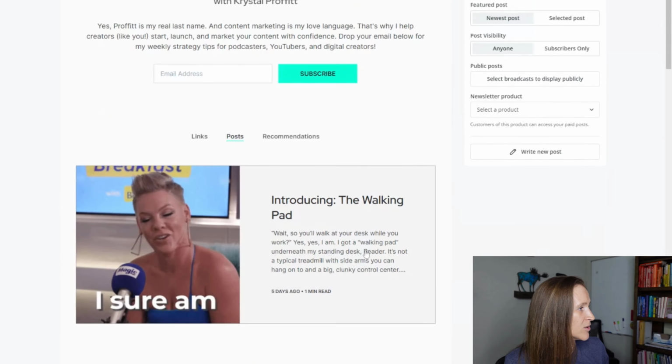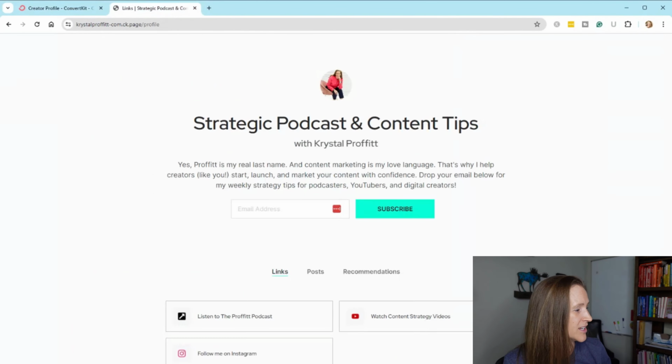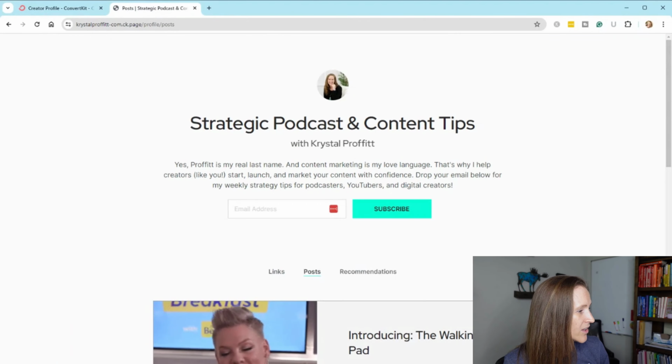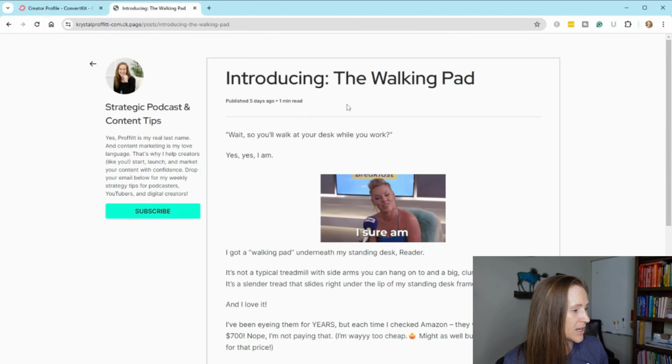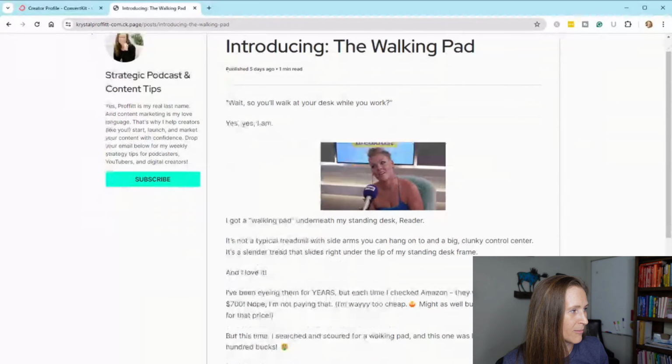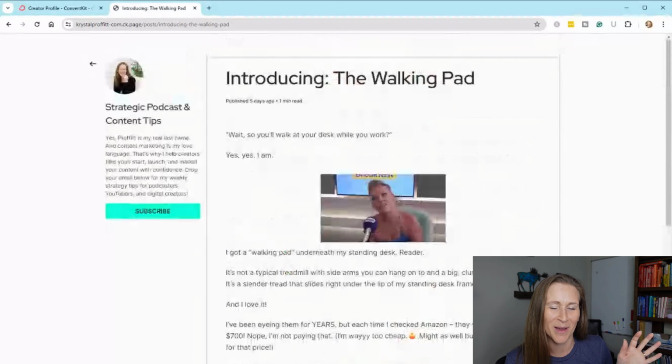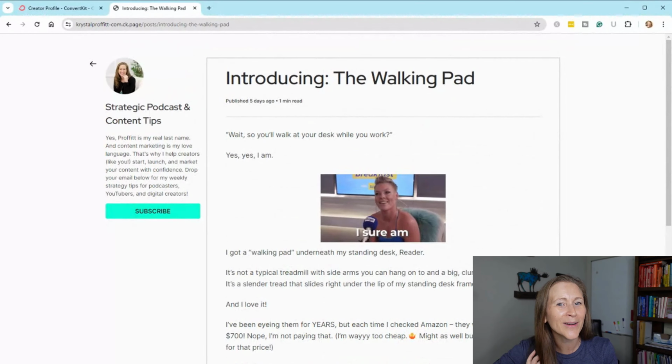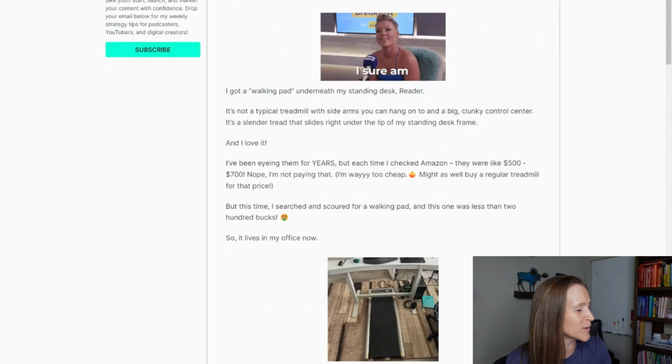So if we go to the live version and I look at posts and I see this here, once I click on this, it opens up and you can actually read about my walking pad. This is my fancy walking treadmill that I have underneath my standing desk. I know, I'm super bougie. You can see, look, there's a little picture of it right there. But I can give people a preview of what newsletters, or my emails, you get.